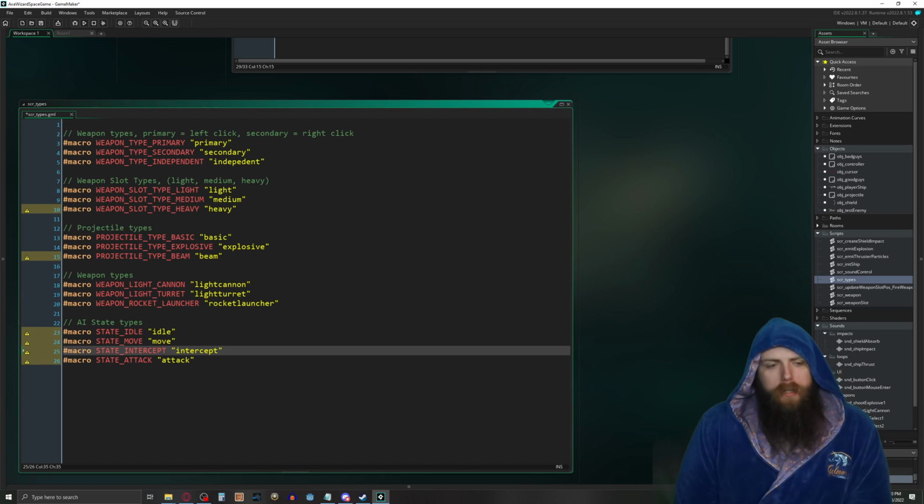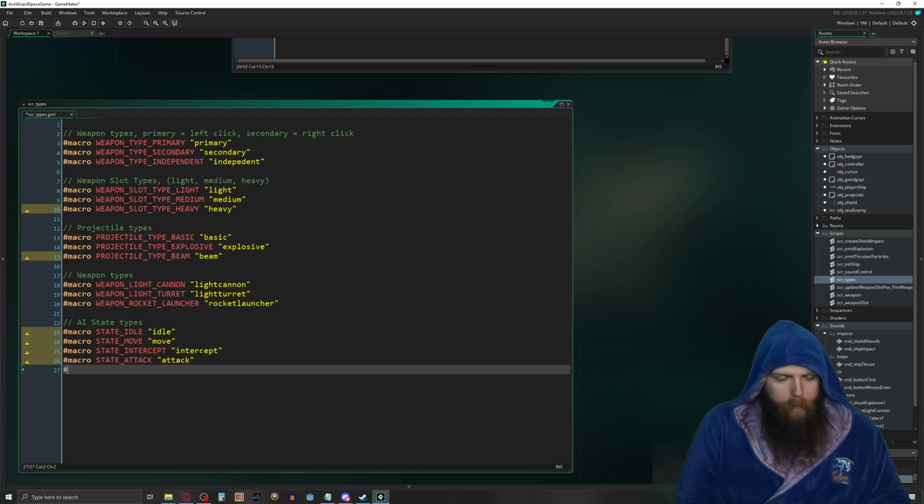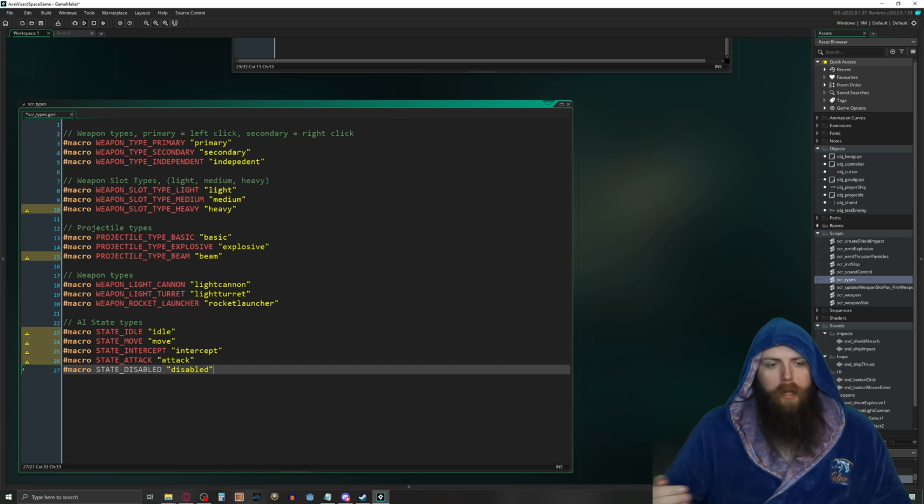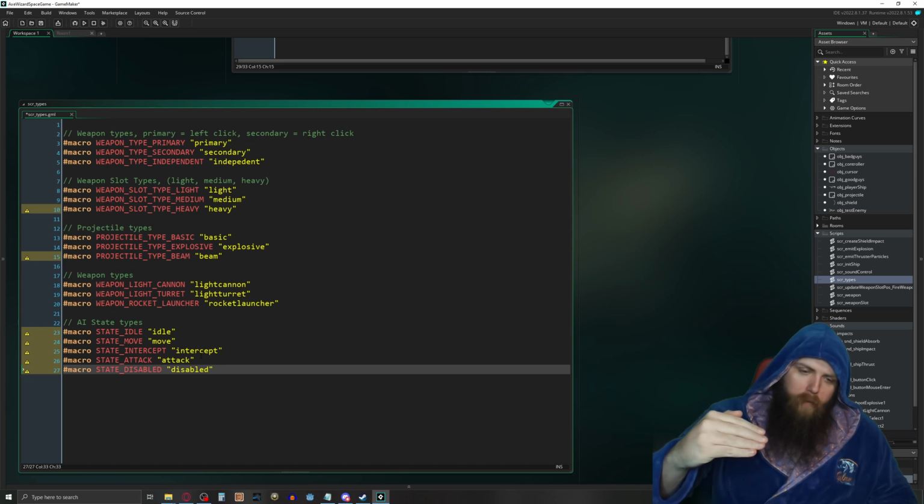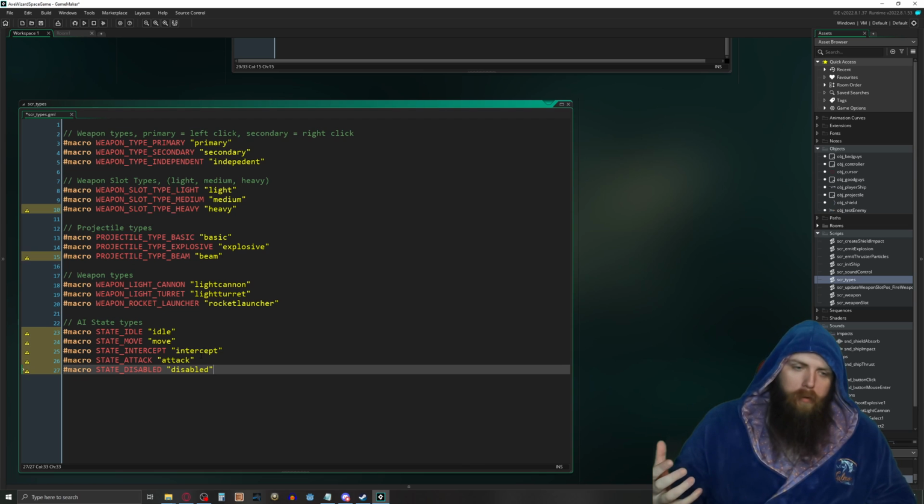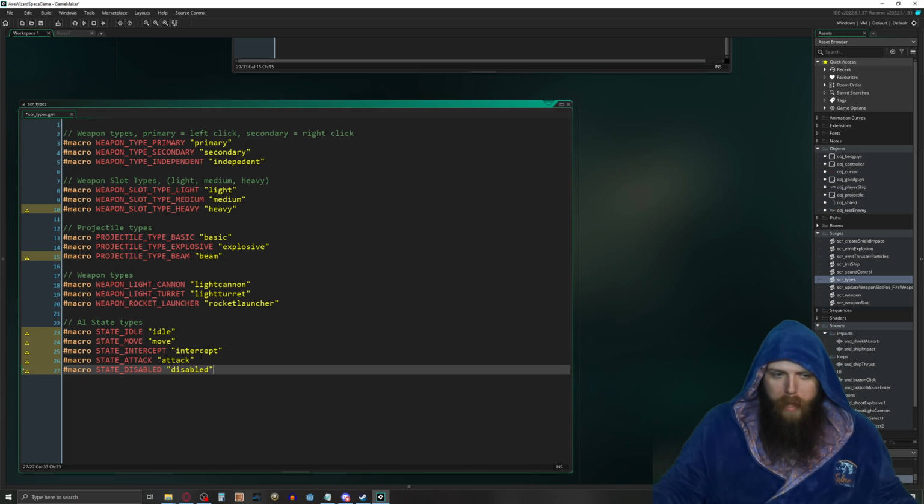Let's see. I'm also going to want to have the possibility of a ship being disabled. So state disabled. And say, for example, if I shoot a ship with an EMP, it just knocks out all the power or something like that, and they're just drifting for a set amount of time. They shouldn't really take any actions while they're disabled. So that will handle all that there.